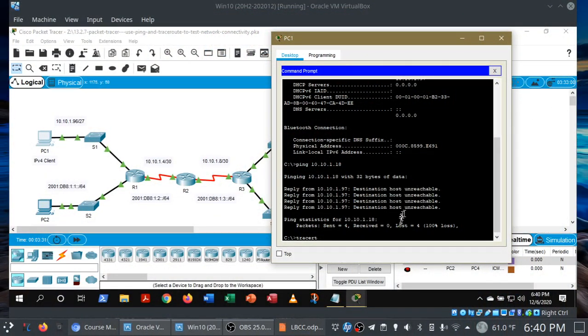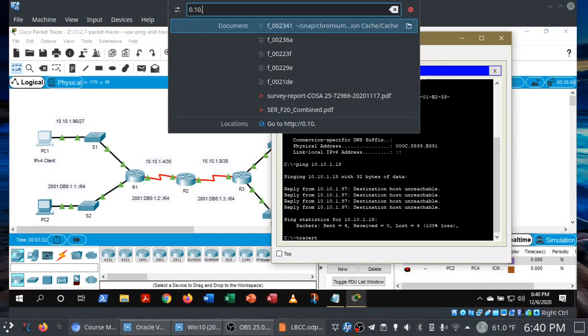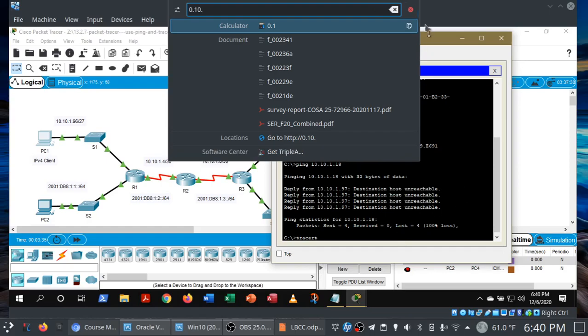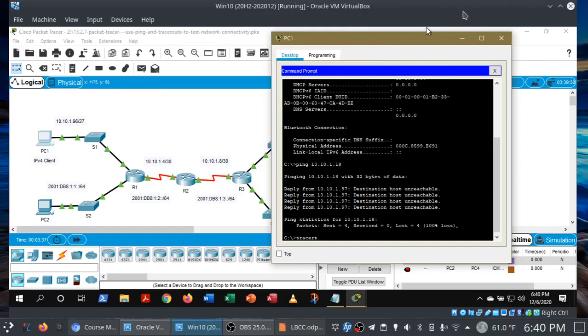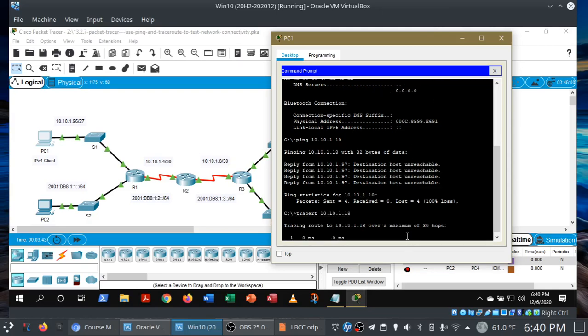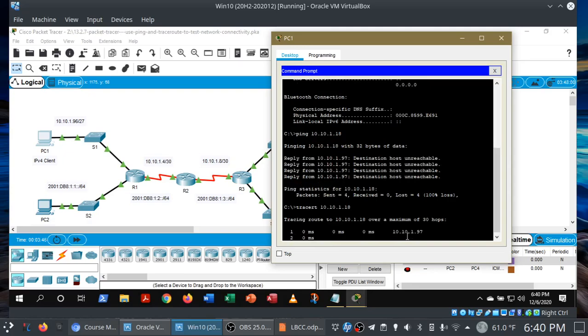So let's do traceroute 10.10. Whoops, what am I doing? I need to be in my PC here. All right, traceroute 10.10.1.18. Okay, there's that first hop. That's to router 1. But right away, now we see there's an issue here. We can't connect to router 2.